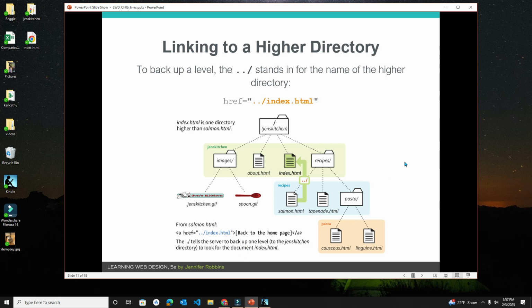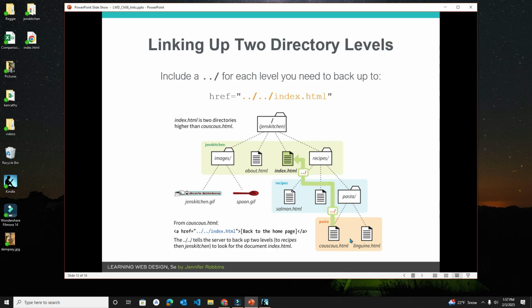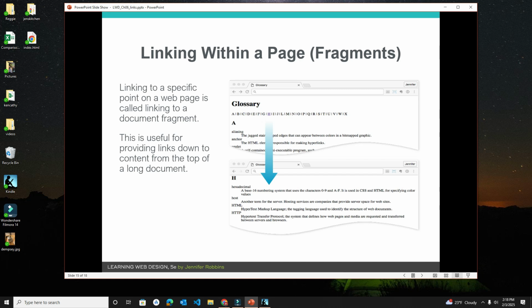If I wanted to go up two directories, let's say I'm in this couscous.html, then I have to provide the ../../index.html. It tells the server to back up two levels. So I want to back up to recipes, and then I want to back up to Jen's Kitchen, and then link to index.html.